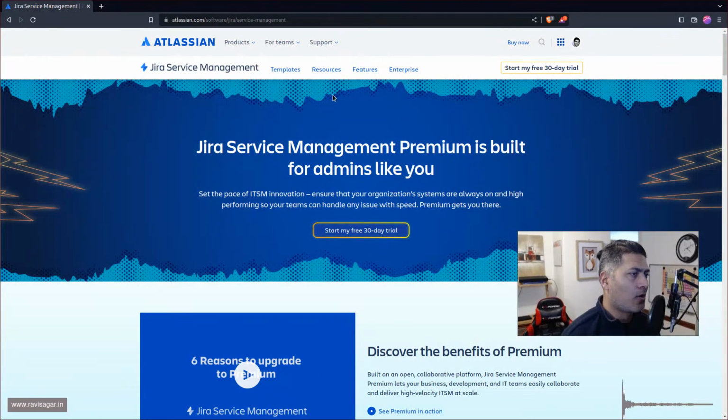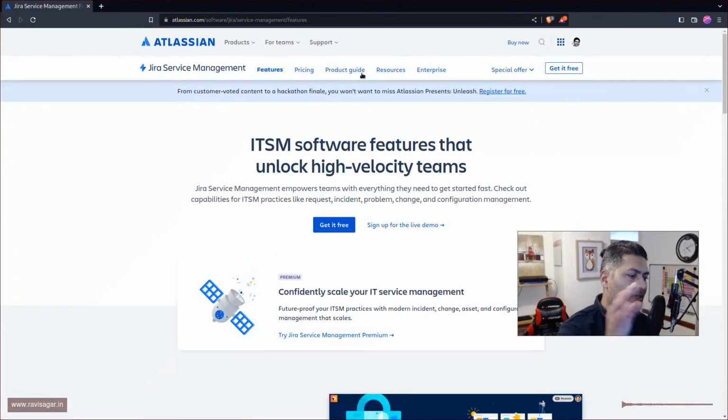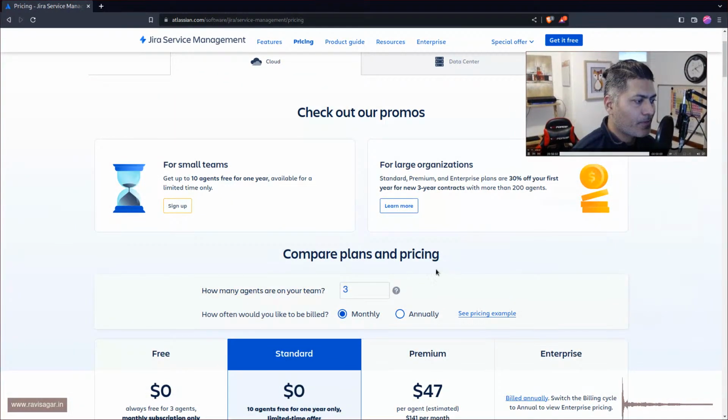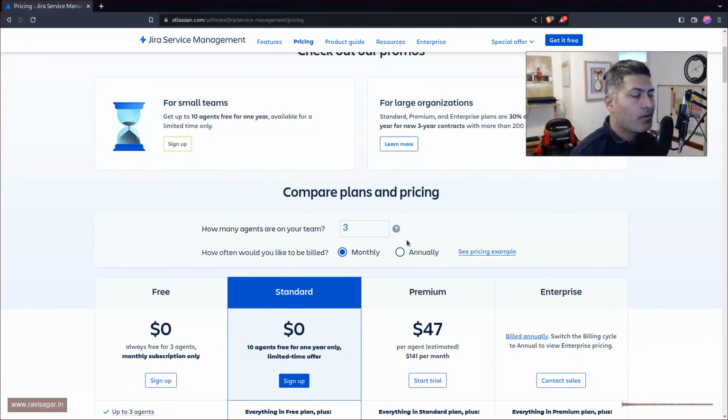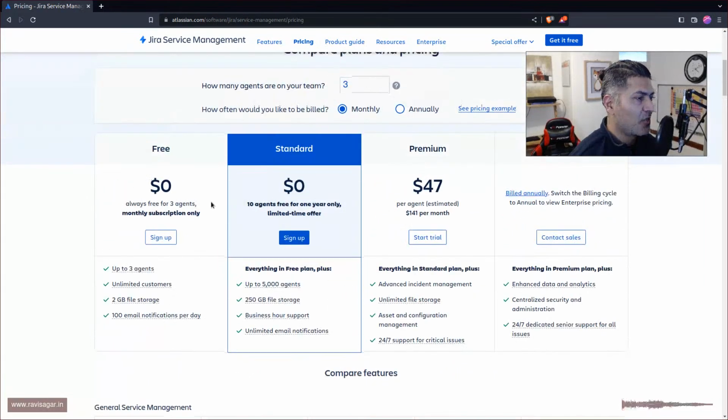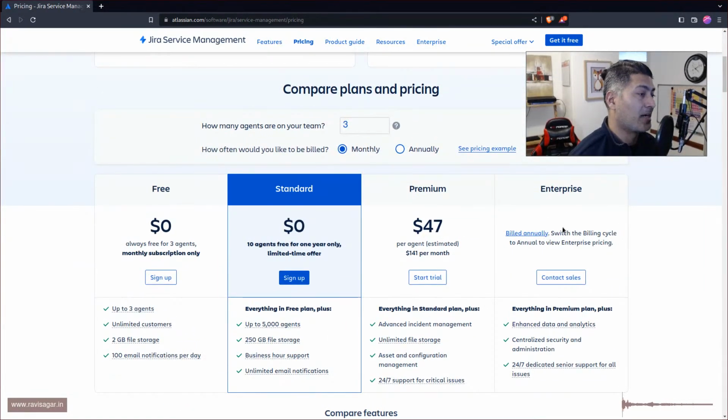Now, I want to spend some time on the pricing. So of course, you should spend some time and maybe take a look at what features you need, and depending upon those features, whether you should be using the premium version or enterprise version, make an informed decision. So if you look at the pricing here, you can actually jump to this section where you can actually learn about what features you will get when it comes to using the free version or standard version, or maybe premium or enterprise.